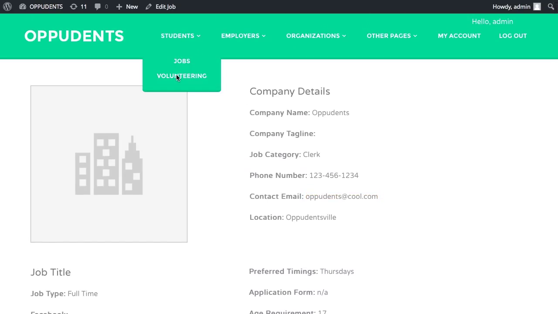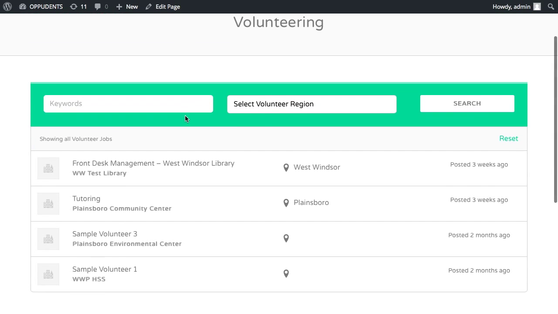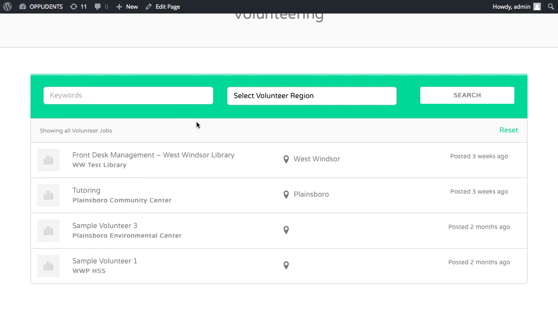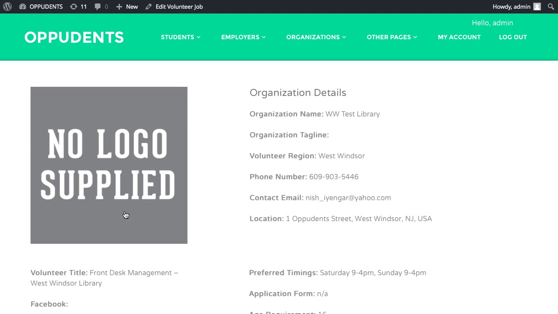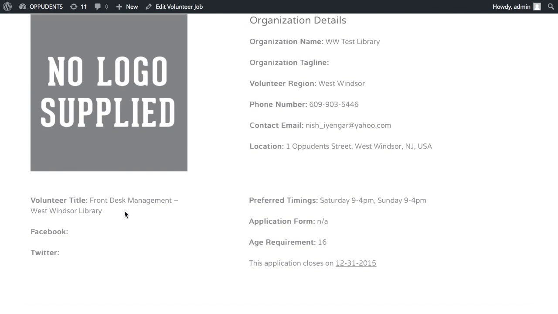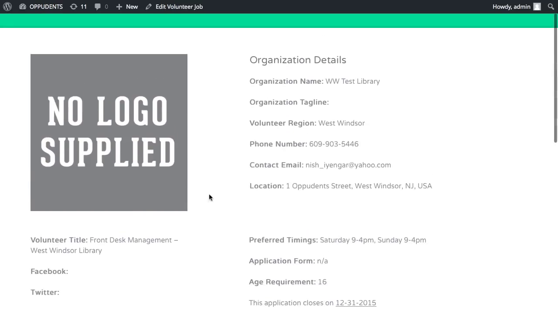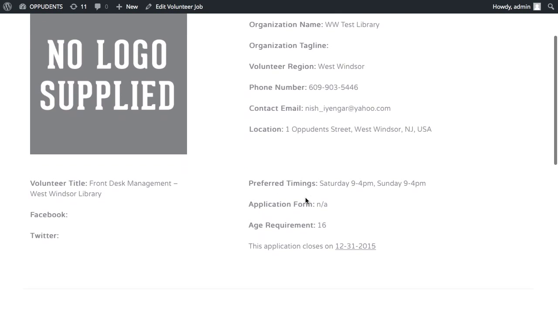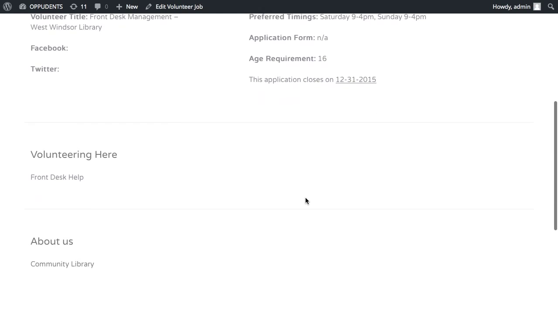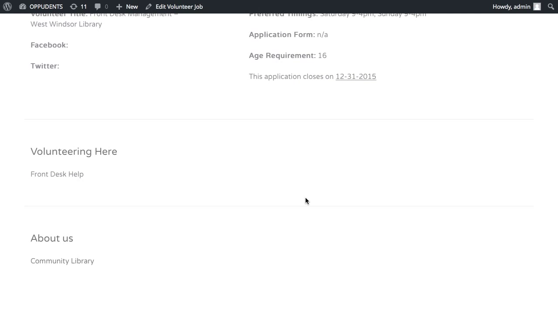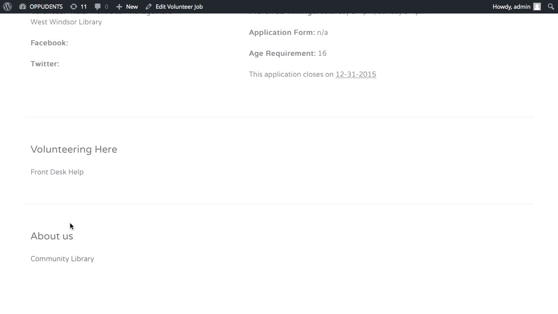Just like for the jobs, the volunteering position works the same way. I have the same type of formatted feed. I click on one of the volunteering positions. The information is displayed in the same manner. I simply have to either take the phone number or the contact email, and contact the volunteering organizations for further information. And here you can see a brief description of the job and the volunteering organization itself.